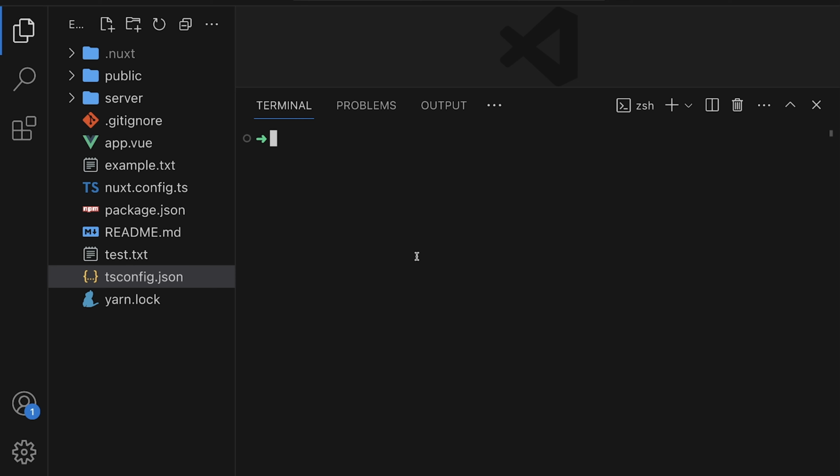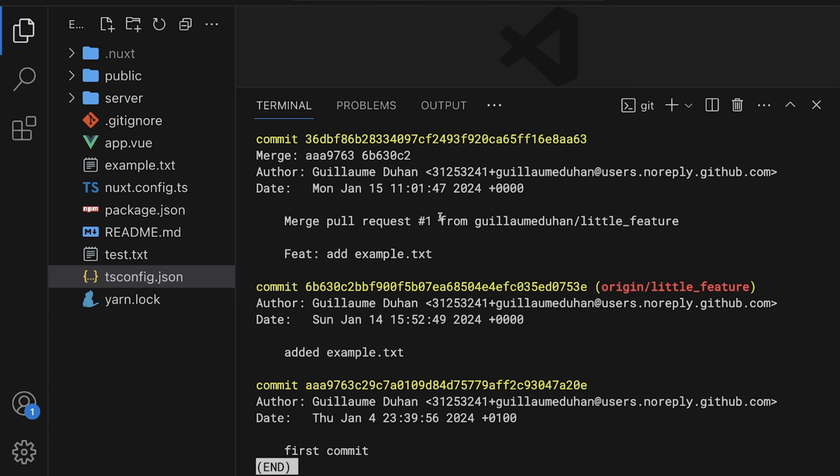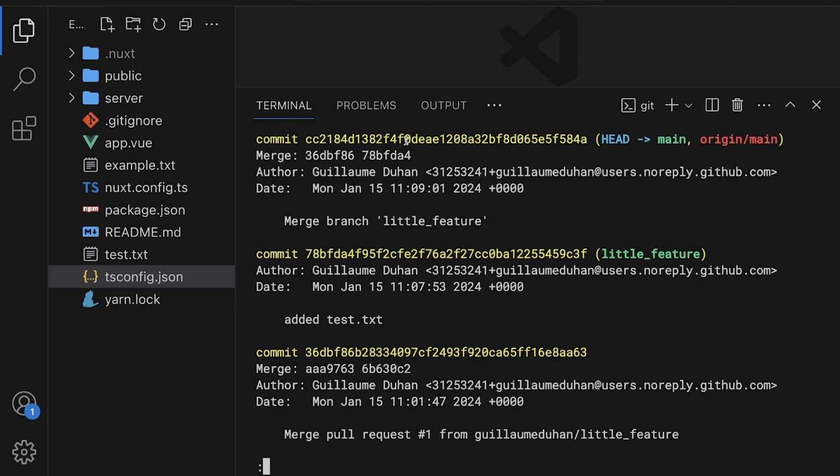So what I can do if I want to see this in my terminal is to type git log. And when I type git log, I have exactly the same thing. And I got the ID of every commit that I had.